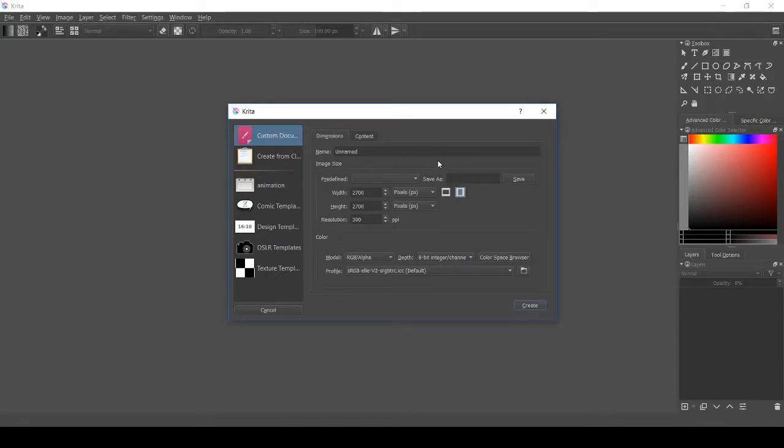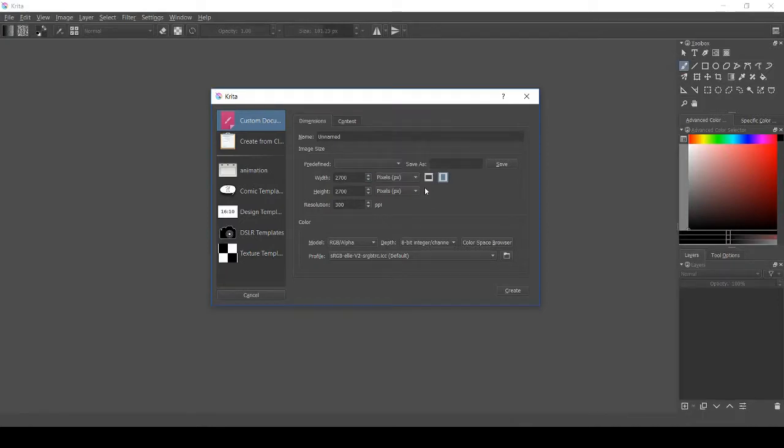We can do that through different units. That could be pixels, inches, centimeters. All the options are under this drop down. The most common one to use is pixels.